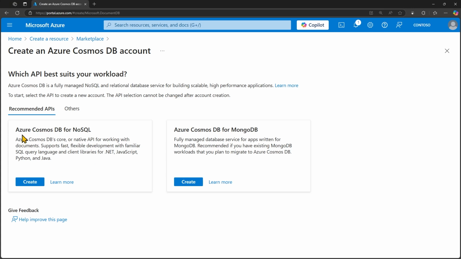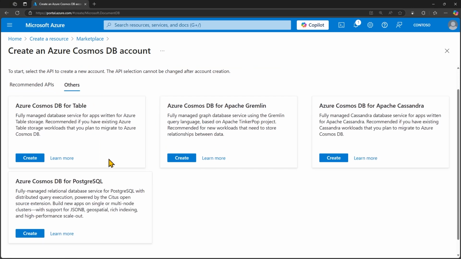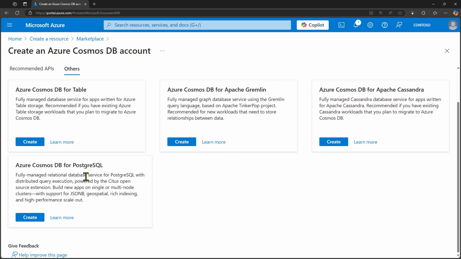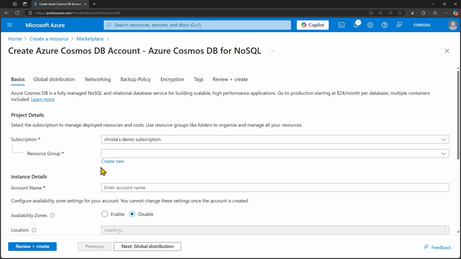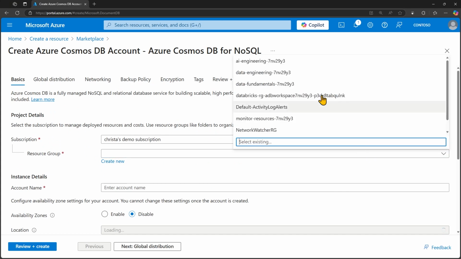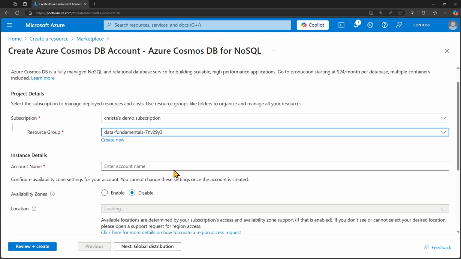So we have the Cosmos DB for NoSQL. This is the one we're going to be using for this demo. We also have Azure Cosmos DB for MongoDB, along with others like Cosmos DB for Table, Cosmos DB for Apache Gremlin, Cosmos DB for Apache Cassandra, and Cosmos DB for PostgreSQL. For this demo, we're going to stick to Azure Cosmos DB for NoSQL. So let's create this. The first thing we're going to do, as usual, is add our resource group.